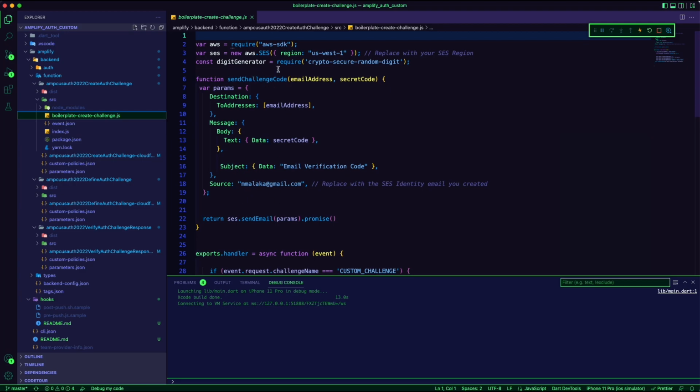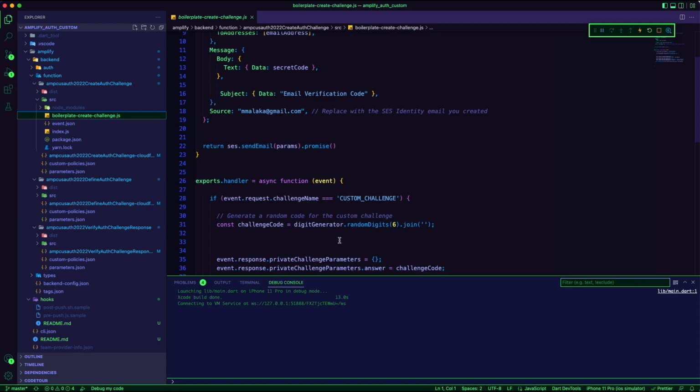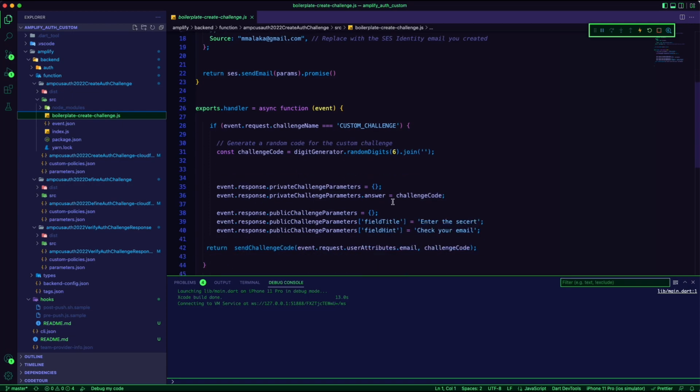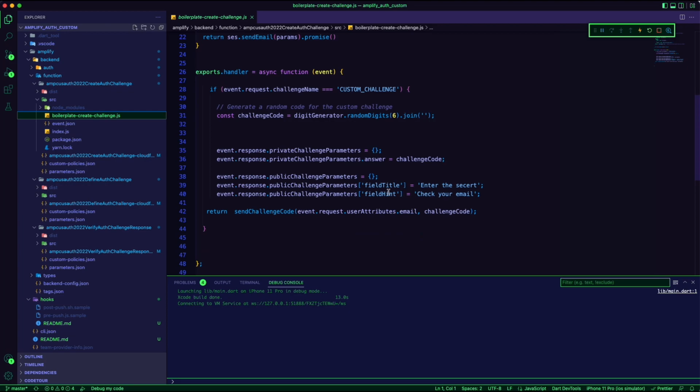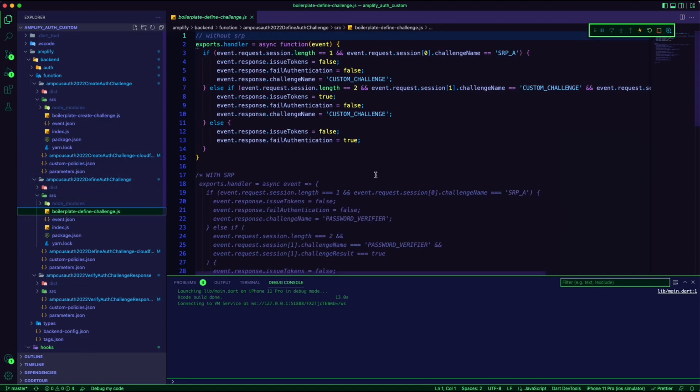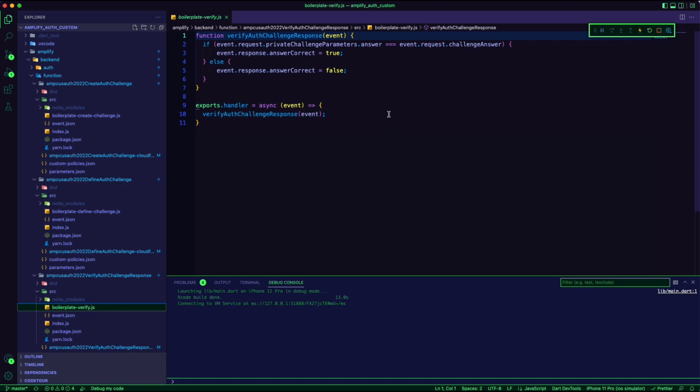In the create auth challenge function, I have the logic for sending the code, and I also have the logic to create the unique code and email it. I'm also setting the field title and the field hint. In the define auth challenge, I configured the sign-in flow by removing the password field and setting the custom challenge. The verify auth challenge function is where I check if the answer is correct.